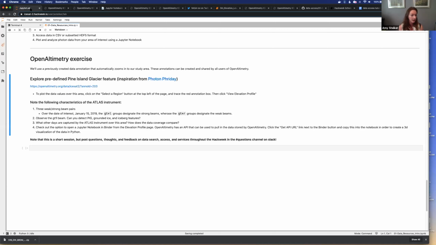I also have some other questions there on detecting, in this case, in that window of Pine Island Glacier, grounded ice and also some iceberg features, which is pretty cool, again coming from Photon Friday. So this was short.